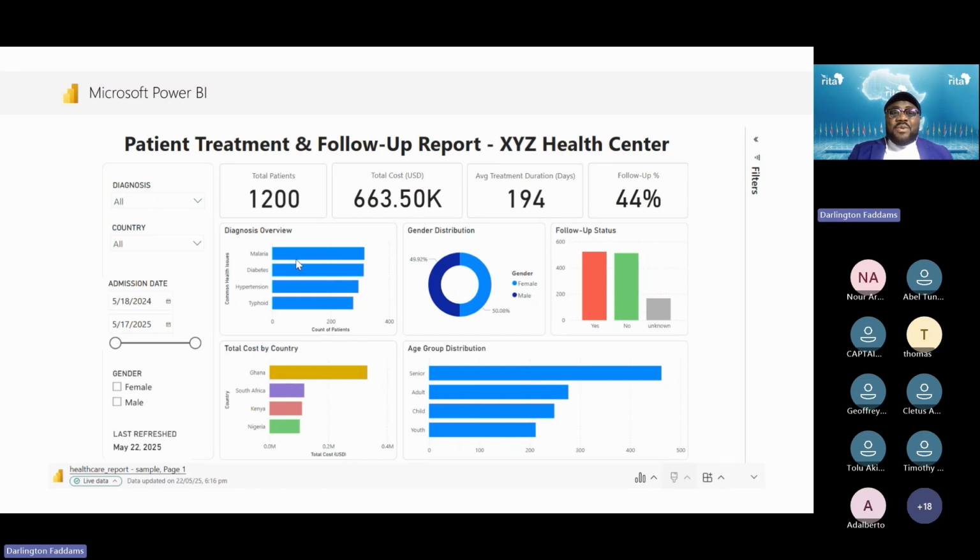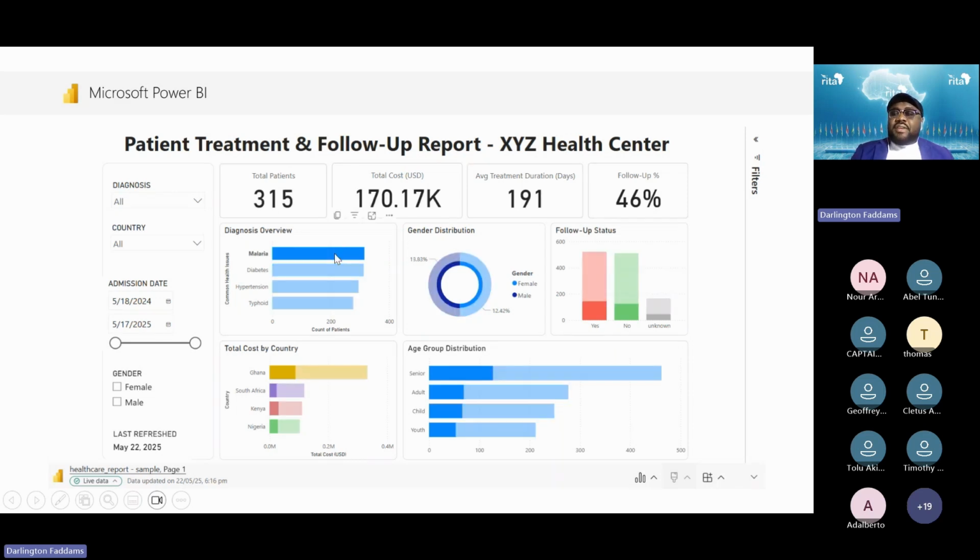All right. So when you click on malaria, you can see that the entire data and the entire report will change and conform to malaria's query, and it will refresh and show us all the details about malaria. When you click on this other one, you are going to see what is happening. And this gives you an idea of what is going on in this particular health center, the various diagnoses being reported in this health facility, and the key metrics that we are supposed to monitor.